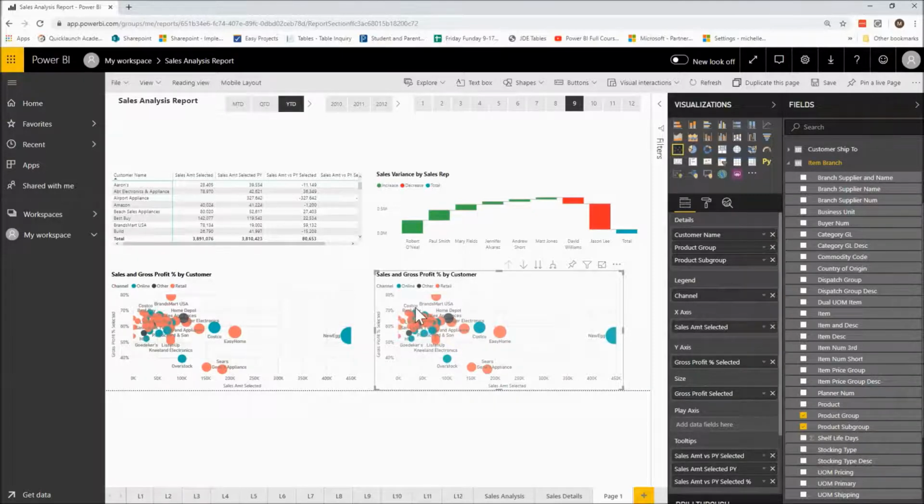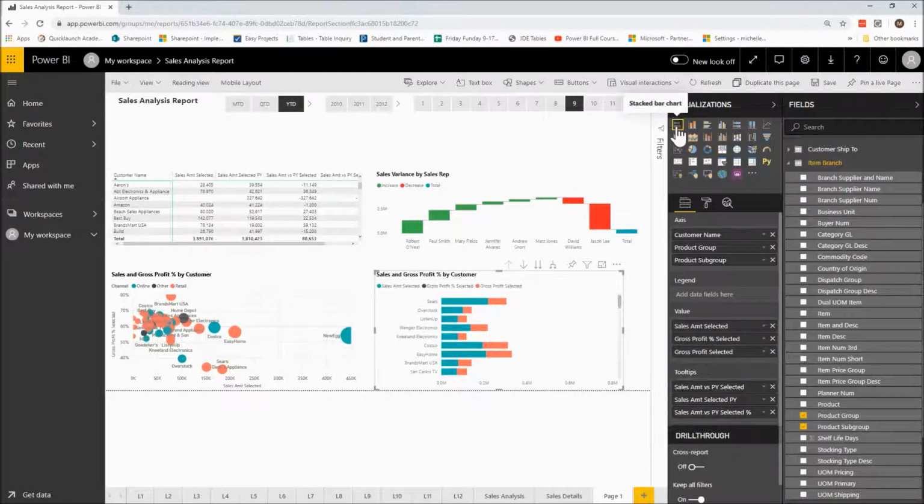And we are going to change this one now to a stacked bar chart. So I'm just going to select my visual, go up under visualizations, and find my visualization for the stacked bar chart. Should be your very first one. It always starts in that top left corner there for you.